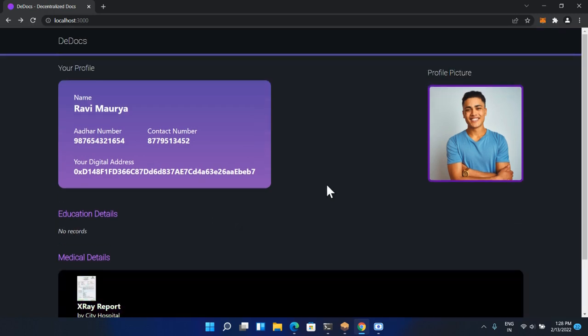Thank you. This was our project. The technologies that we have used are React for the front end, and for the blockchain, we have used Web3 JS. We have used Ganache, Metamask, and the Truffle framework. Thank you.